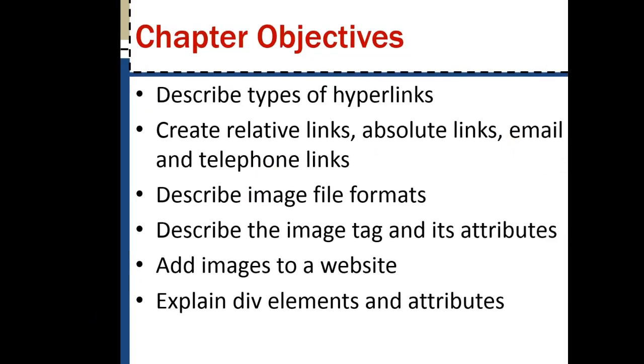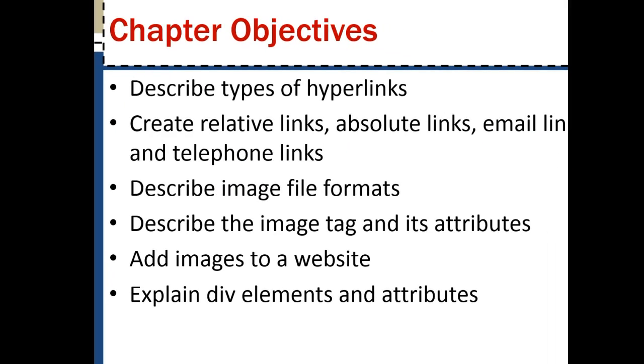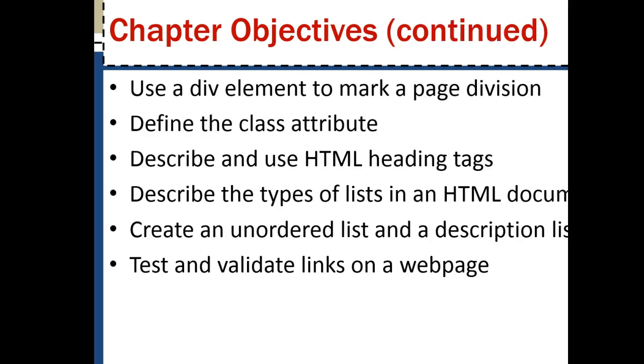You will also be able to describe the image tag and its attributes, add images, and explain the div elements and attributes involved with that. Also, you are going to learn about the class attribute, and you are going to use the HTML heading tags in your documents. And at the end, you will also learn about lists, unordered lists, and description lists. And finally, you can test and validate your links on your web page.